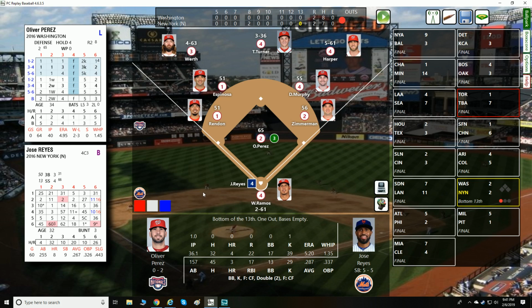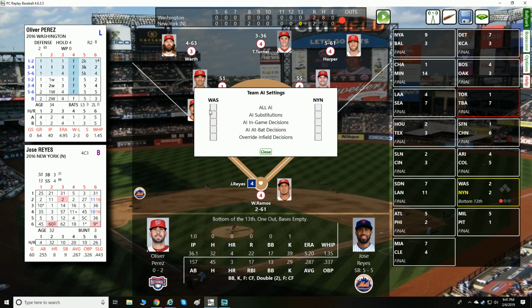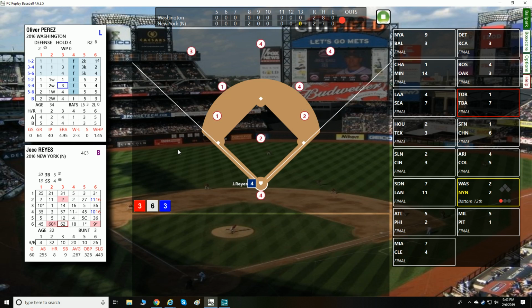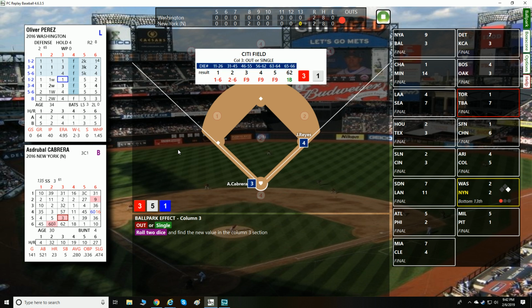Washington versus the Mets. Again, we've got to make sure we're not interfering. We're just here to enjoy watching. Ooh, line drive single to lead things off. 1 out, man on first. Ballpark, outer single. It's an out. Hit back to the pitcher. 2 outs, man on first.